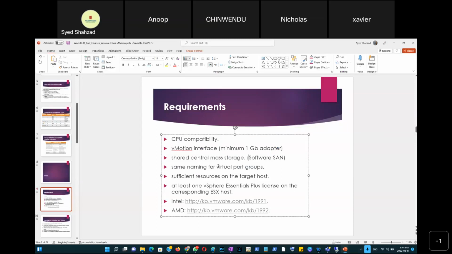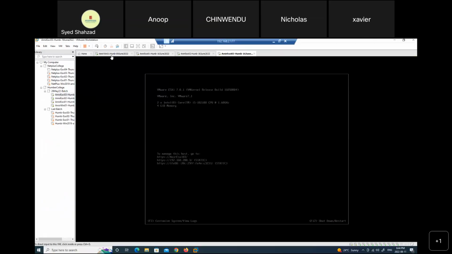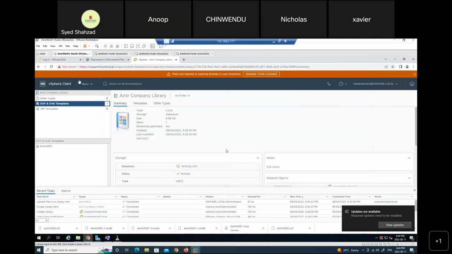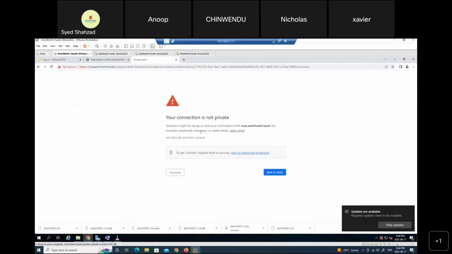Then sufficient resources. When it says virtual port groups are the same, I'm going to go back there and check the configurations. Okay, since I resumed it, it's going to kick me out now. So I'm just going to refresh this after unfreezing the virtual machine and proceed to CSA.